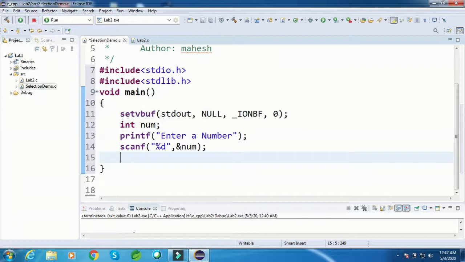Now I have to put a condition like if the number entered by the user modulus 2 equal to 0. So what does this mean? Try to understand this simple condition. Num modulus 2: the number is divided by 2 and the remainder is 0. So for example, if the number is 4 and it is divided by 2, then the answer is 2 and the remainder is 0. So it fulfills the condition.